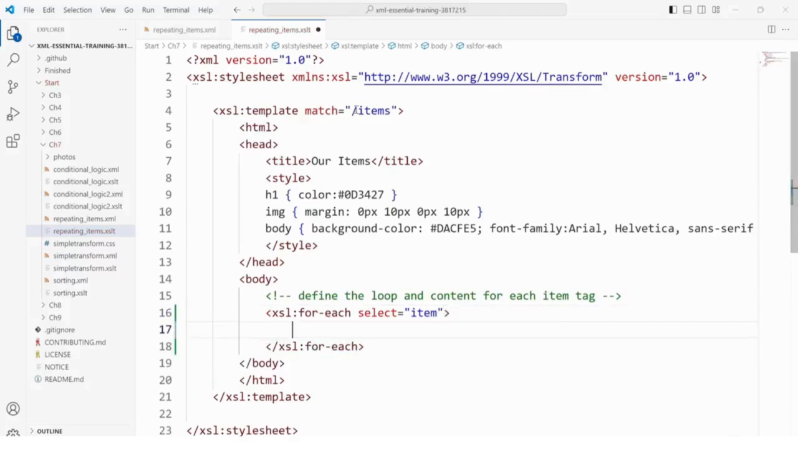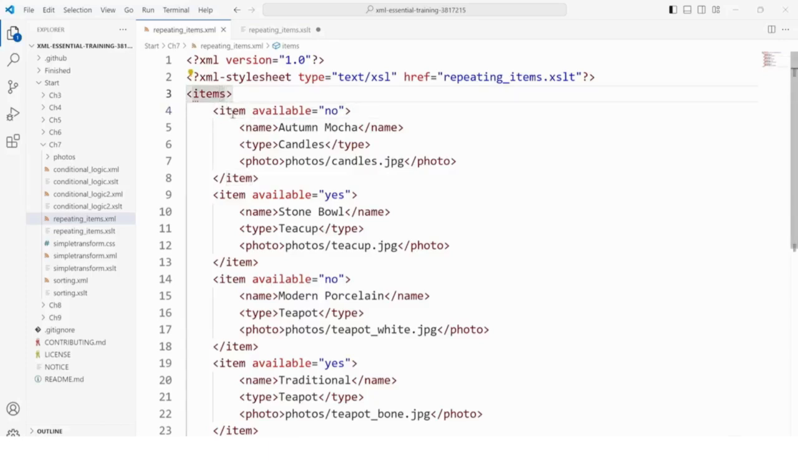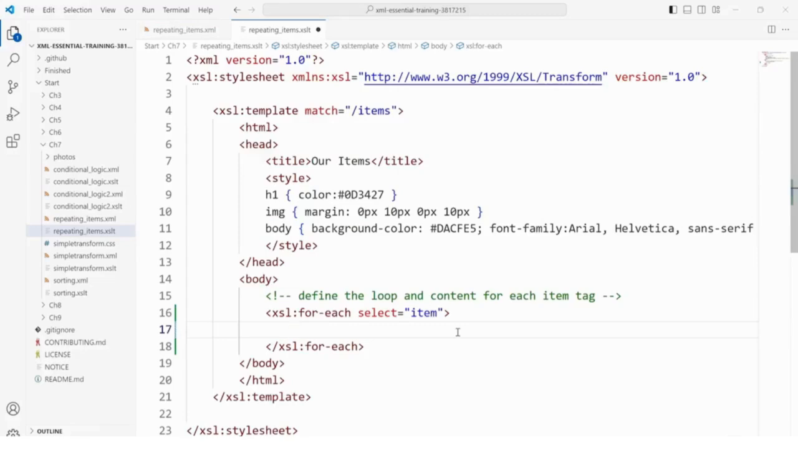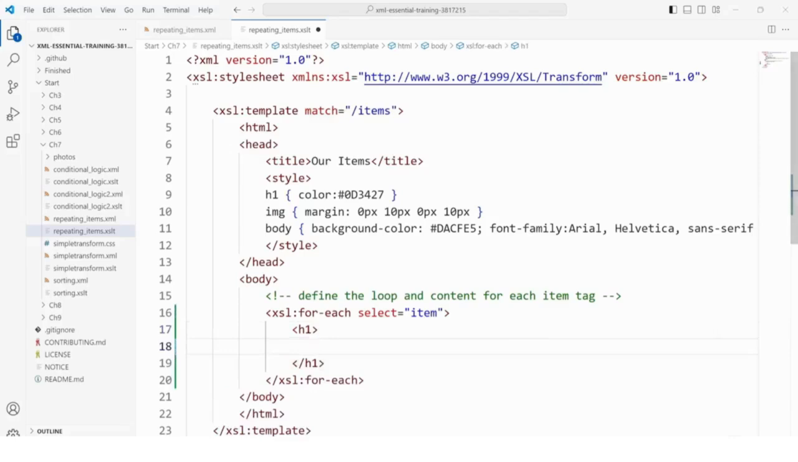So why is that? Well, remember, the context is now, we've matched the items structure, right? So we've matched this, and now we have a for each loop that's going to operate on each one of these item tags. So I'm going to add the rest of the code. I'm going to build up a structure that includes an image and some text from each item in the XML. So let's go ahead and add that code. I'm going to wrap everything in an H1. And yes, I'm clearly not a graphic designer.